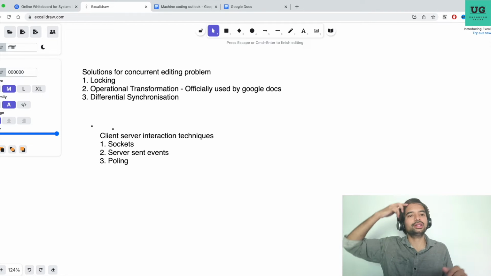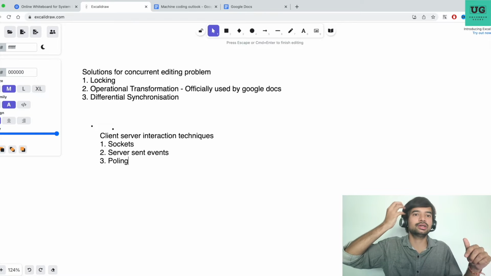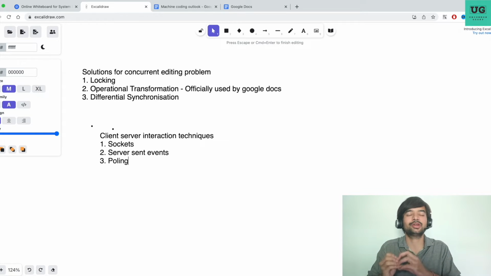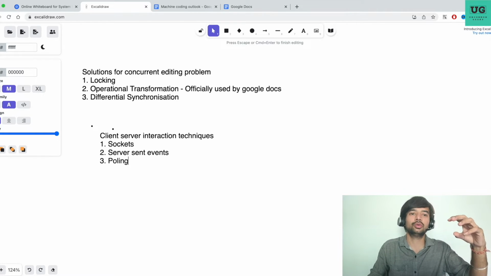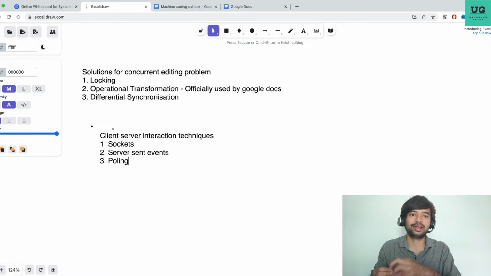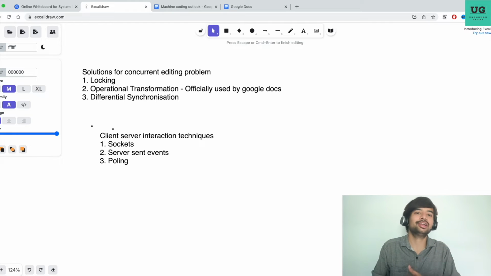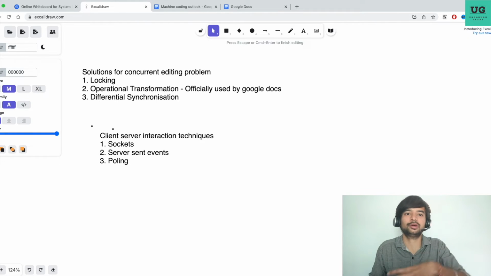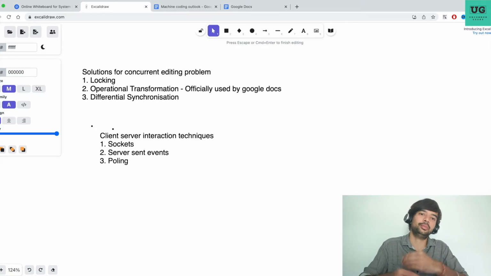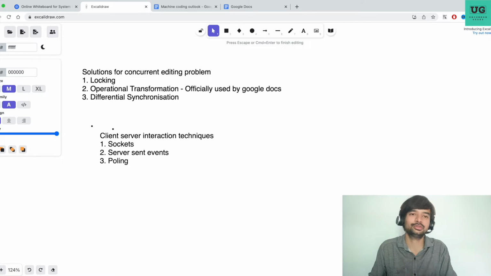Sockets are nothing but an independent and exclusive connection that exists between the client and the server. So it's two-way: the server can send something to the client, and the client can send something to the server. That's sockets. Another one, server-sent events, where the server will send certain events and accordingly the client will act. Like, this is the new document, you have to add it, and the client will update the document. That is how server-sent events work.